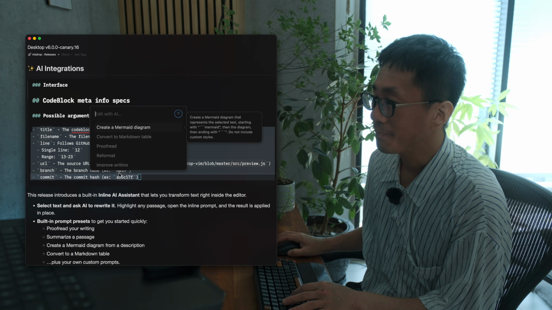Today, I'm excited to announce that Inkdrop version 6-canary.16 has been released, and it finally supports AI integrations. In the last video, I researched how the editor named Zed supports multiple AI providers, and I looked into Zed's source code and learned how Zed implements multiple AI providers and AI-powered features. And yeah, I finally managed to add similar features to Inkdrop. So let me show you a demo.